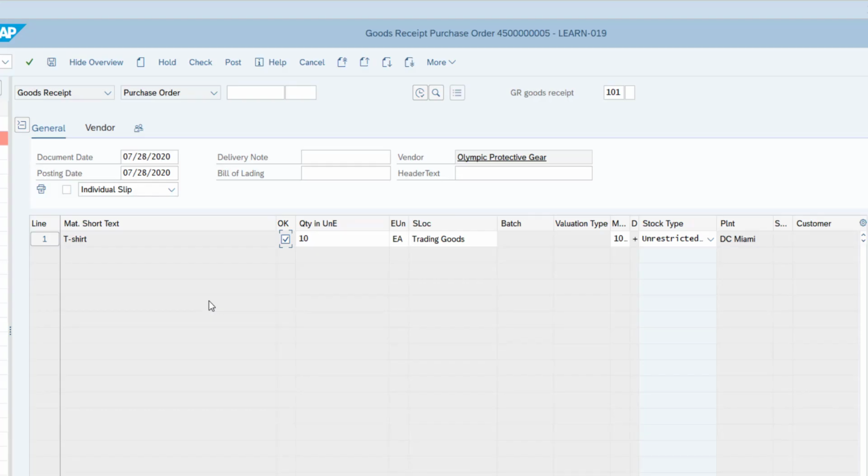We're never going to do anything different in this class, but it's certainly possible that you could receive things and move them into quality inspection, or you could look at them and say that they're somehow damaged and move them to blocked stock. That's not something we'll pursue in this class, but that's certainly something that's realistic in a real-world situation.